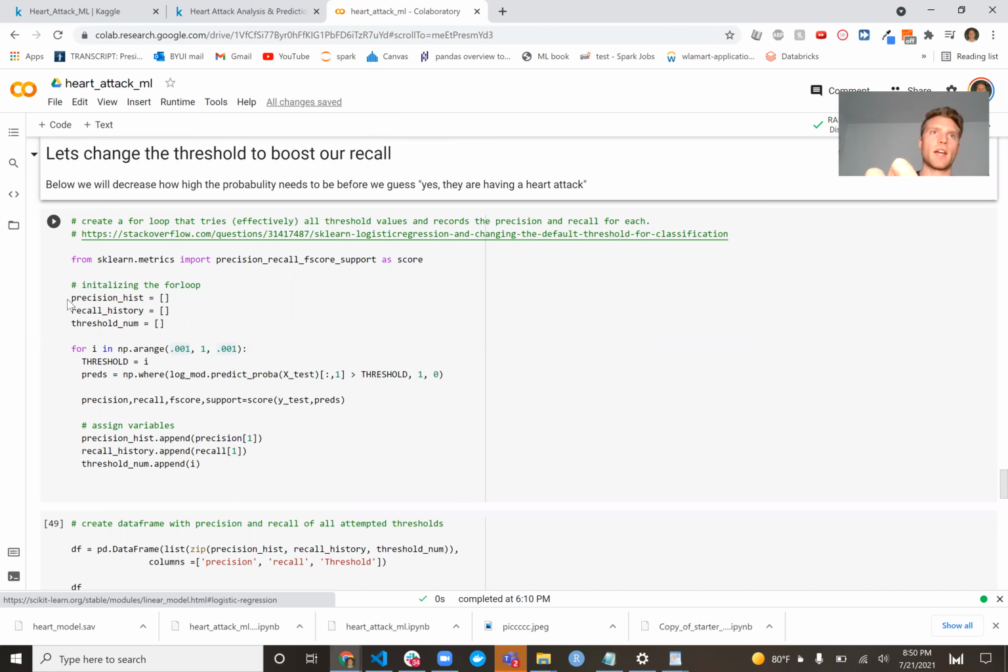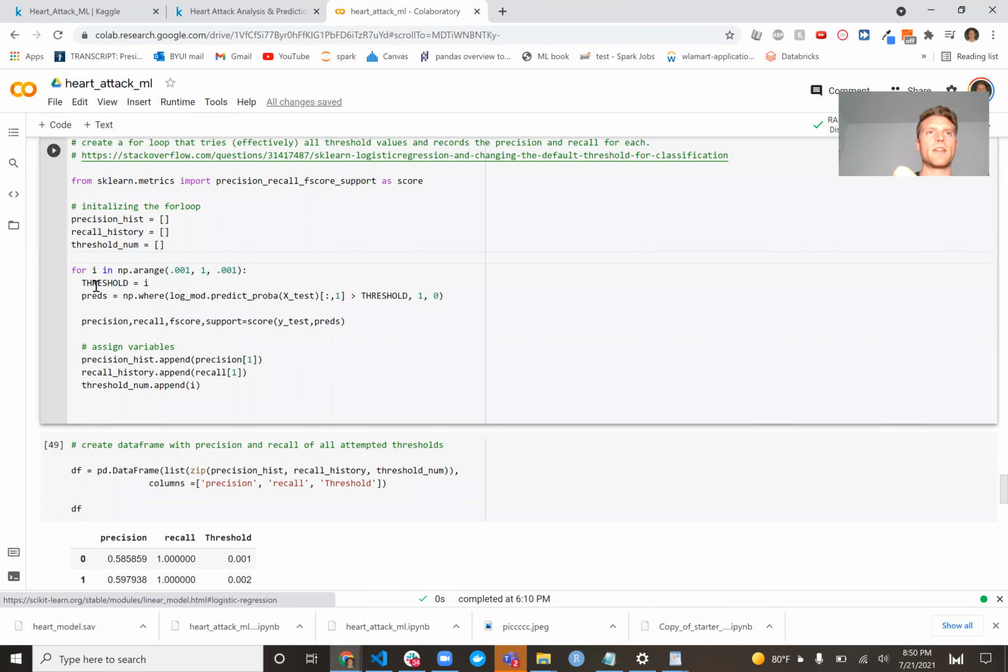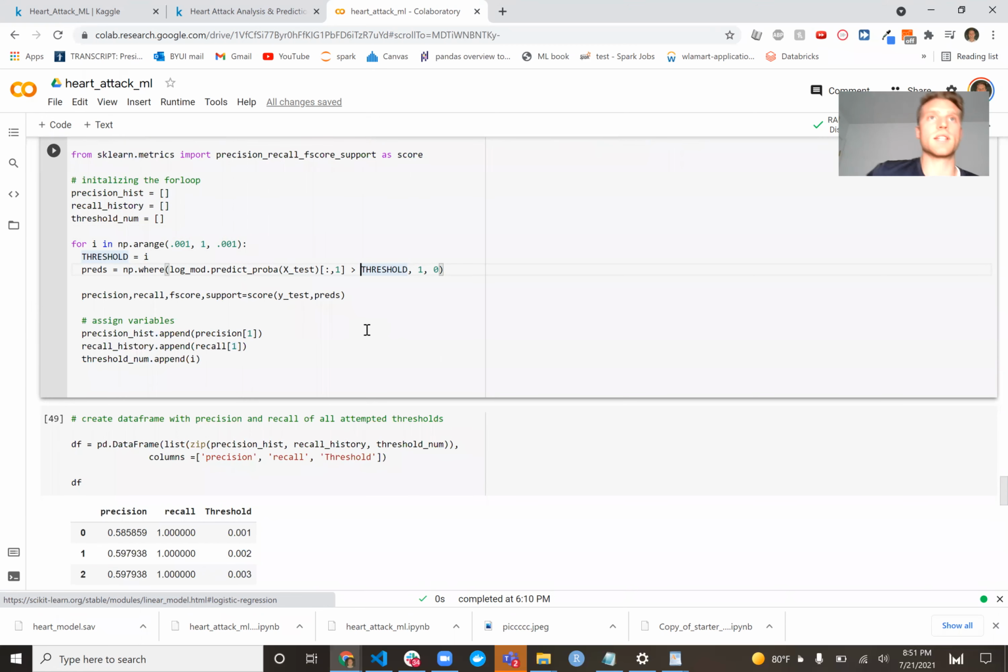I changed the threshold. I also put it in a for loop. So I'm initializing the for loop here. And then I'm going to try every threshold from basically 0 to 1. And for each of those thresholds, we're going to predict and get the prediction here. And if it's greater or less than the threshold, then we'll assign it as necessary. So that way we can set the threshold to something that's going to be useful.